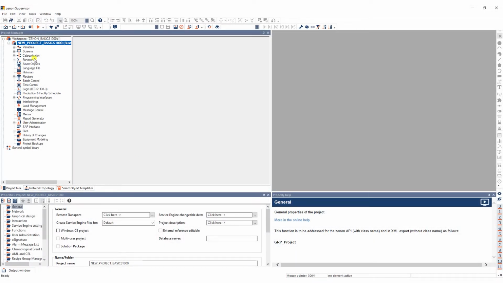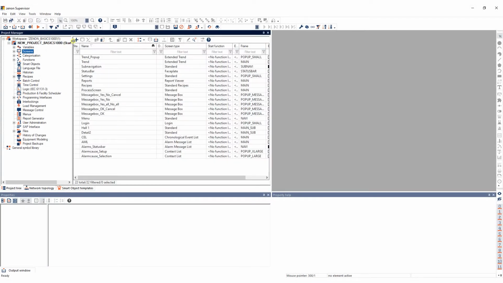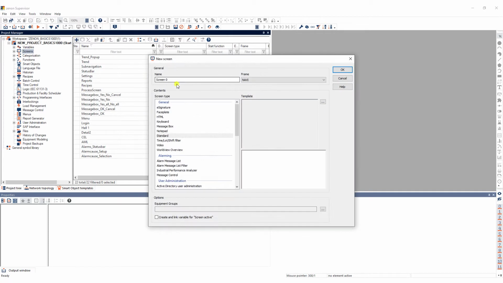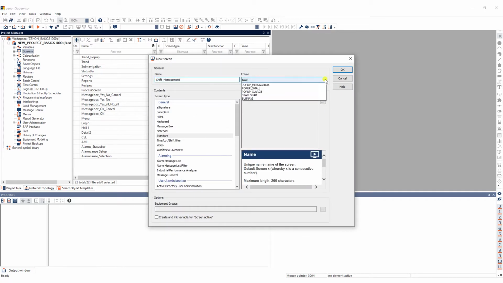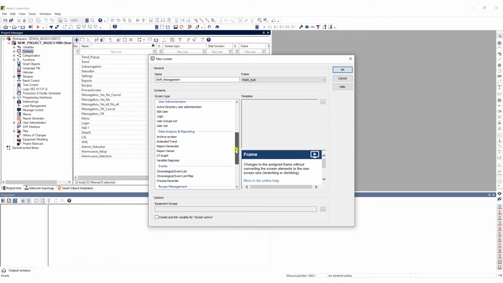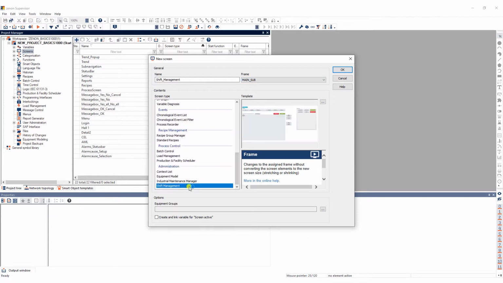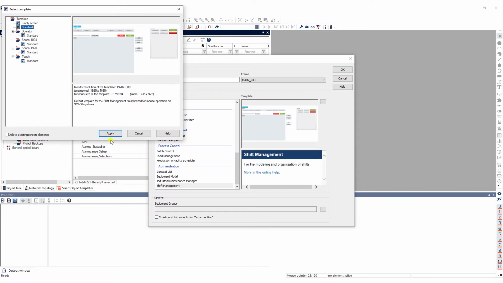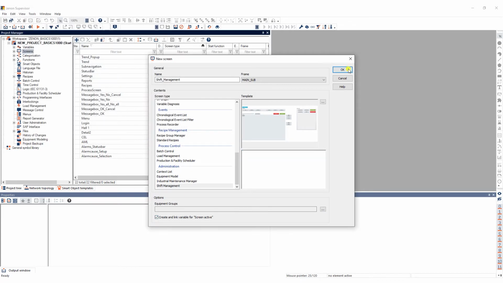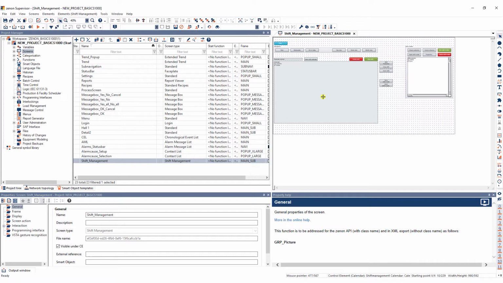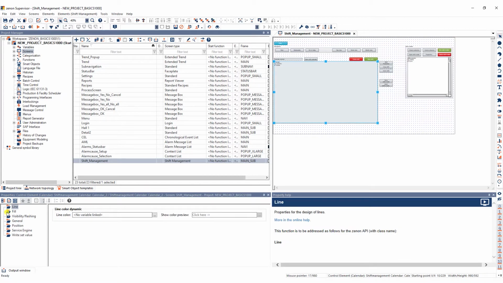To configure the shift calendar in the Engineering Studio, we'll first need to create a new screen. Choose Shift Management as screen type and insert a predefined template with the default screen elements. You can, of course, change the properties of these screen elements in the Properties window. For example, you can set two different calendar fill colors for working time and non-working time, respectively.